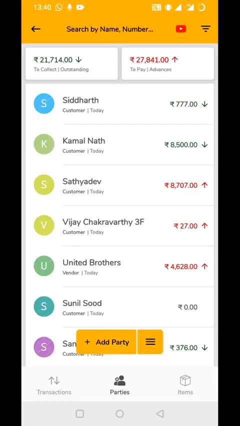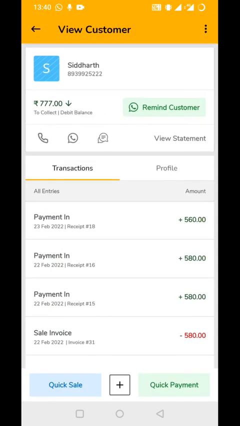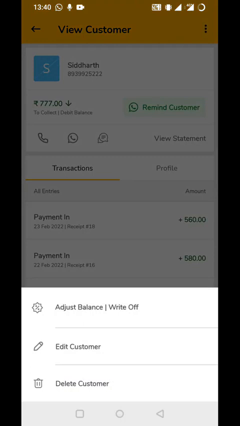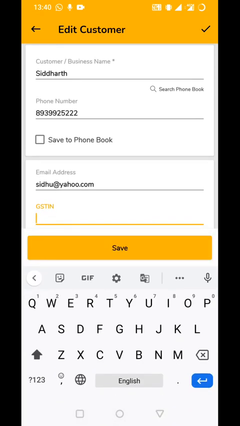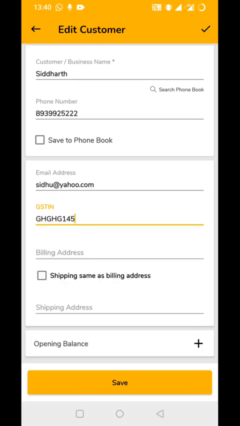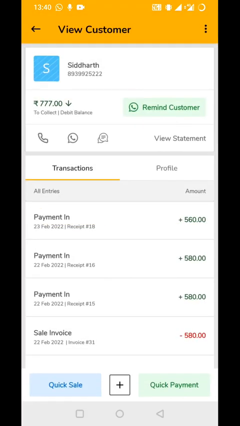Now, in order to edit a customer or vendor, select them from the parties list. Click on the three-dot icon at the top right of the View Customer page and click on Edit Customer. So here you can find all the existing details of your customer, update the details and click on Save. This will update your customer details.